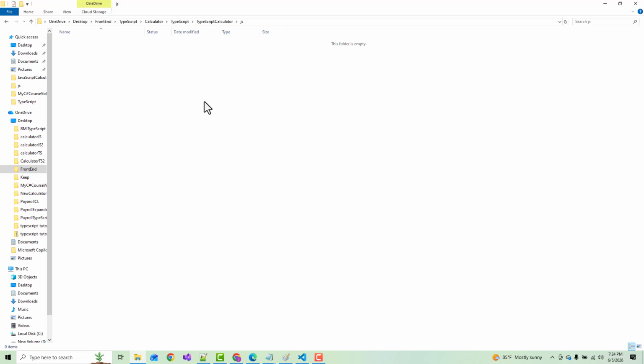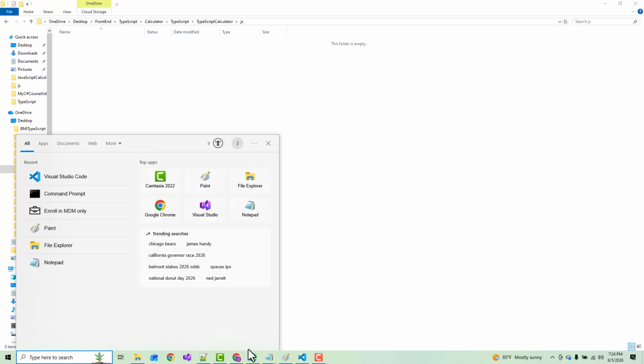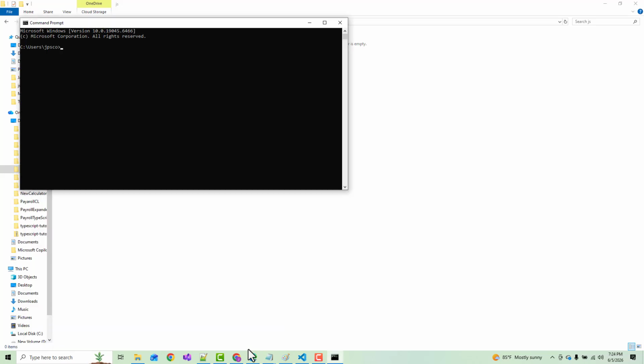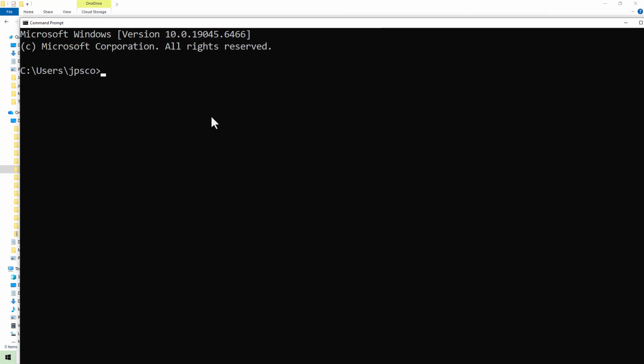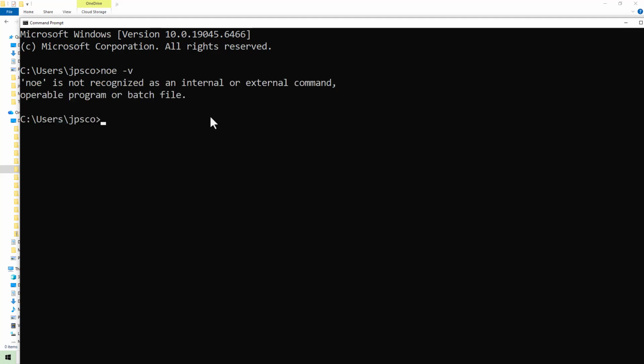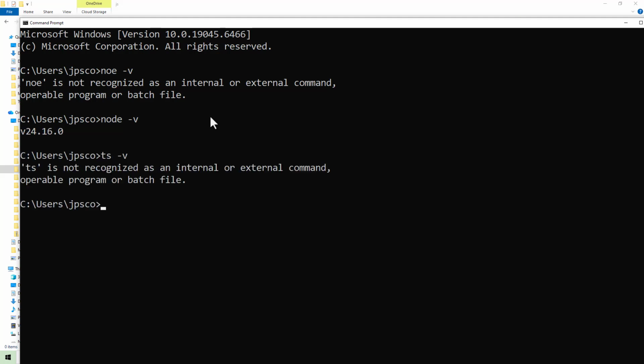So let's start by coming in here and double checking to make sure everything looks good. So let's do a CMD here, and I'm going to make this bigger. And I'm going to say node -v. Got to spell it right. Okay, and tsc -v. Here we go. So we're running Node, we're running TypeScript.